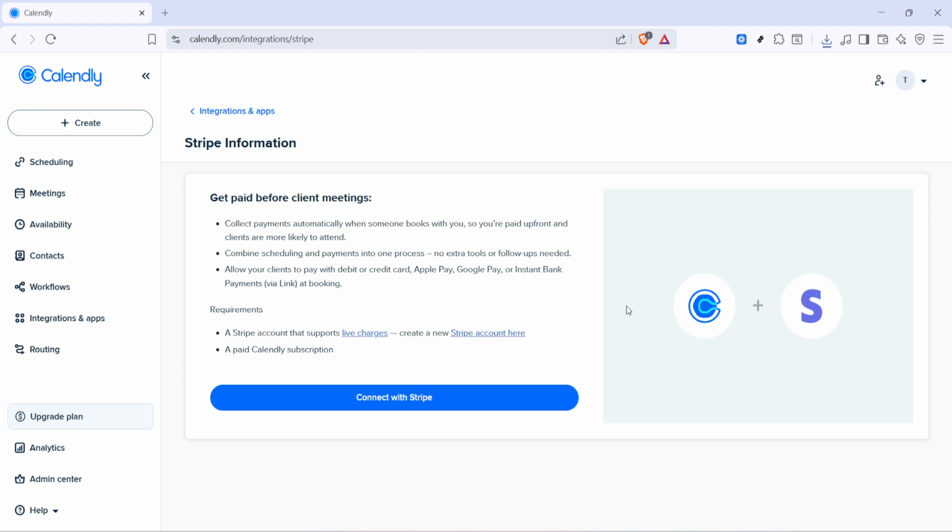When you see Stripe in the results, click it to open the integration details. This page briefly explains what the integration does, what information will be shared, and what you can expect during setup. Take a second to confirm it's the official Calendly Stripe integration so you know you're connecting to the right service.